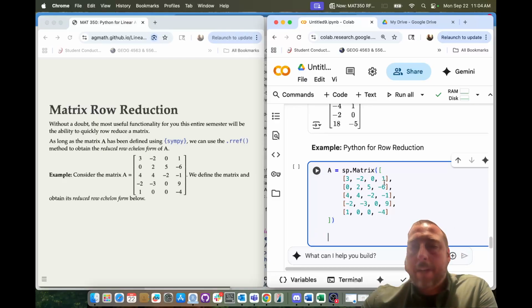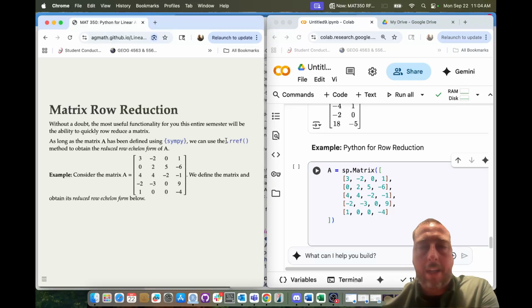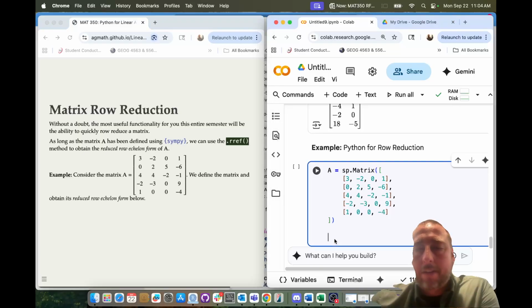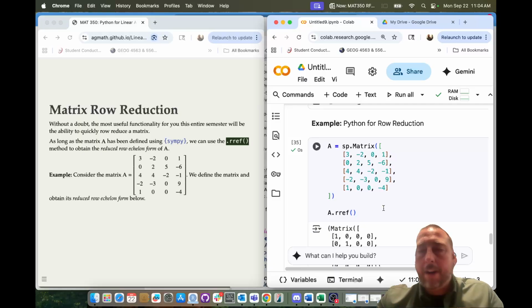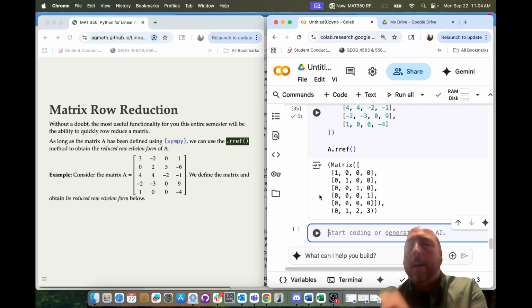Now defining that matrix took more time than the row reduction is going to take. All we've got to do is apply this .rref method to our matrix, and we'll end up with the reduced row echelon form very quickly. And we can see that the reduced row echelon form for this matrix has a row 1, 0, 0, 0, then a second row 0, 1, 0, 0, third row 0, 0, 1, 0, fourth row 0, 0, 0, 1, and a fifth row that's all zeros.